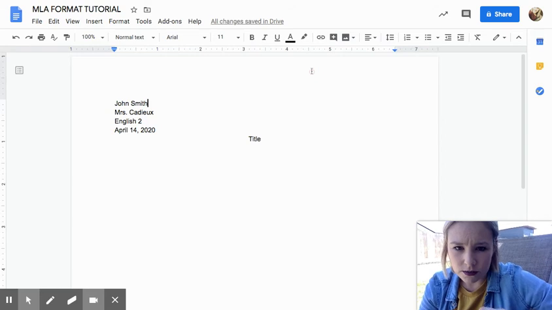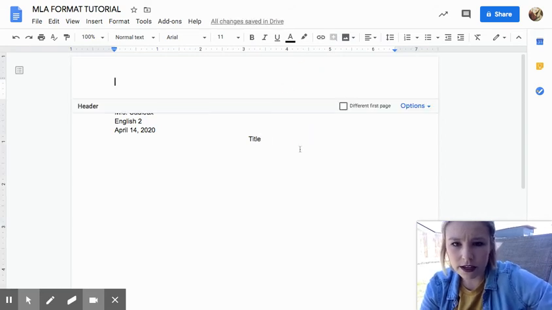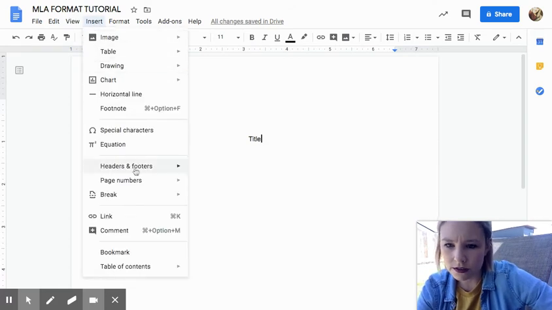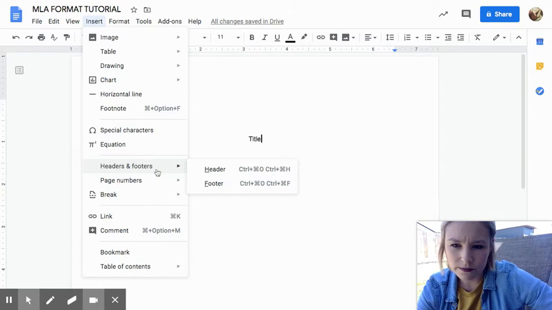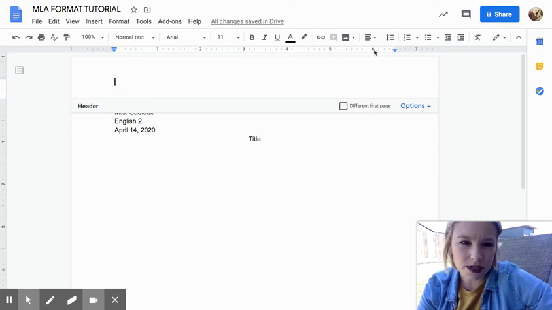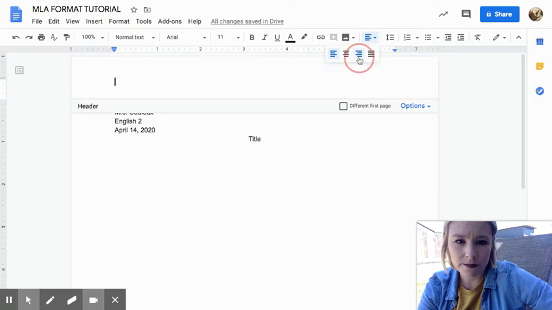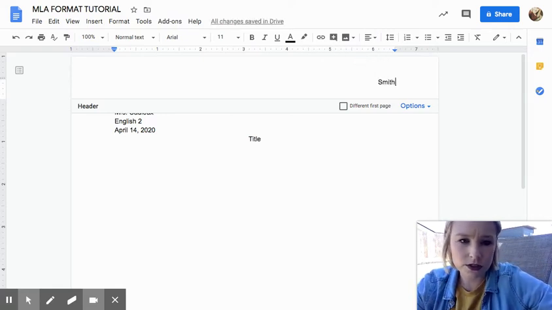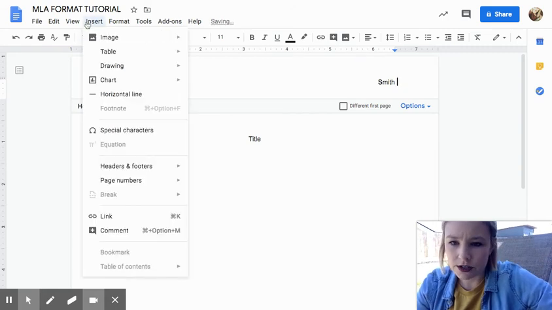Then double click up here in your header. And if the header doesn't pop up for you when you double click it, the other option is to go to Insert, come all the way down here to Header and Footer, and click on Header, and then it'll open for you. And we want to put your last name and the page number in the top right corner. So make sure that you do right align. You put your last name, not your teacher's, you put yours. So Smith, space, and then we insert the page number.